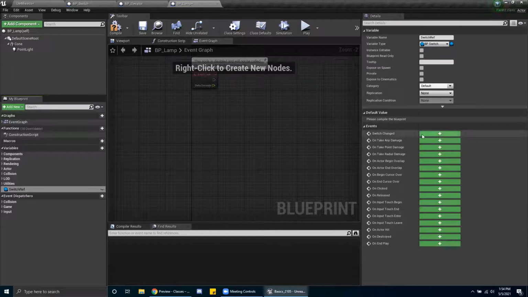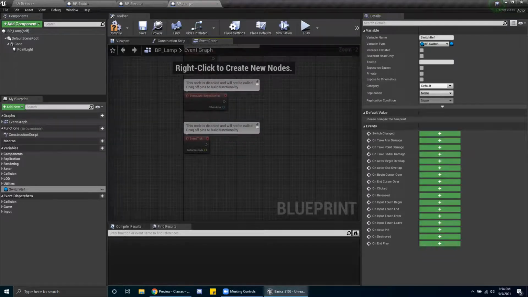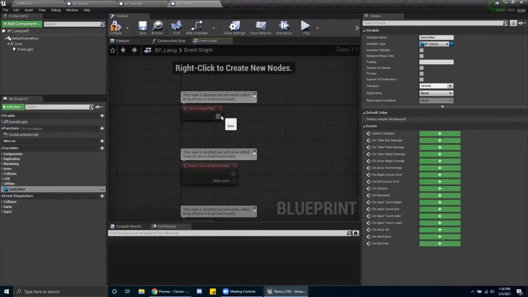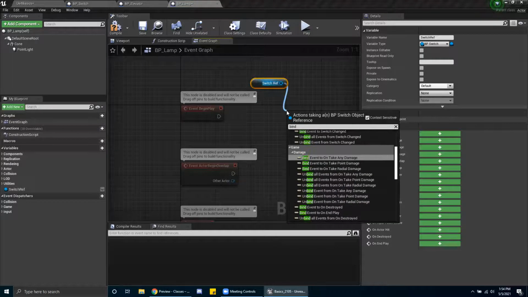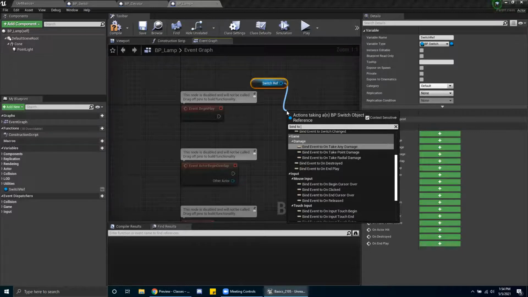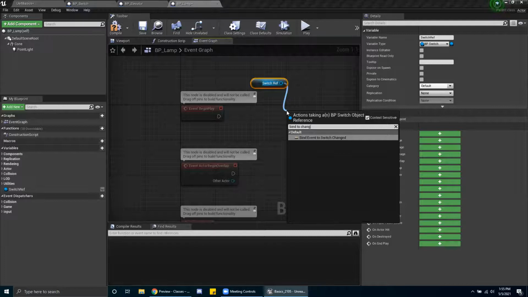Let's do this a bit differently rather than just handling the event like this and throwing that event directly on the graph. Let's say when this lamp begins playing, it's going to explicitly get that switch and bind to that certain event. This is basically saying the lamp, when it starts, asks that switch, hey, let me know when you're doing this and I'll have an event run for you. So we'll bind to, call it just changed, switch changed.